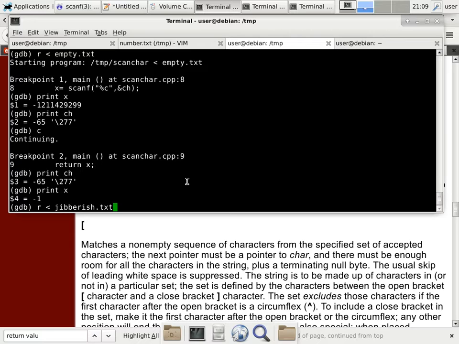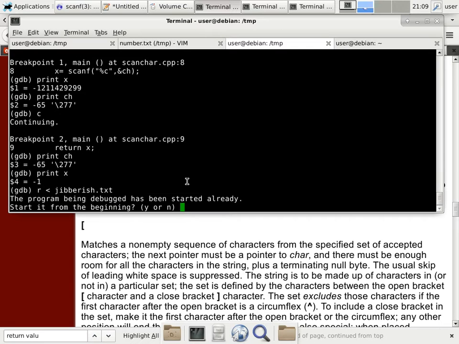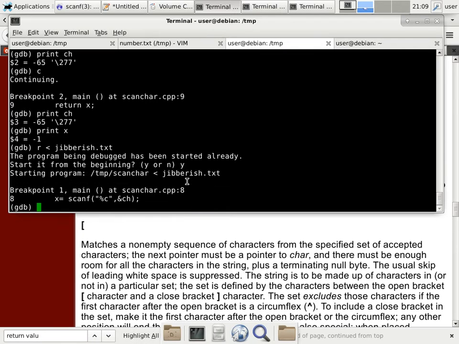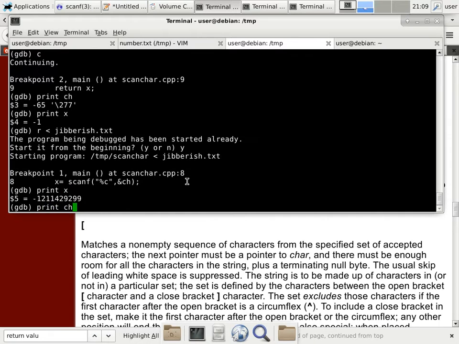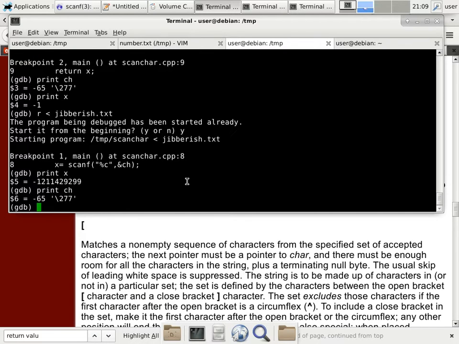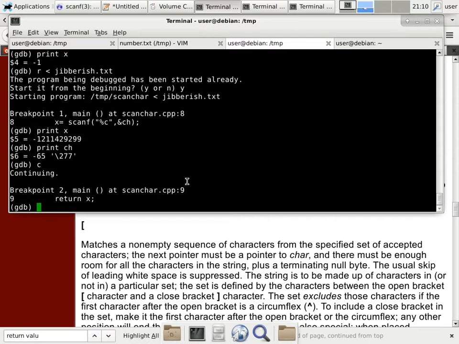Okay, so we run the program again, but this time we are redirecting the input file from gibberish, which has O-N-E spelled out as one. Once again, we stop at line 8, and printing X and CH at this point is kind of pointless because we know it's going to be the same gibberish as last time. We continue execution, and we want to find out what is in CH and what is in X at this point. All right, so can someone tell me what is going to be in CH?